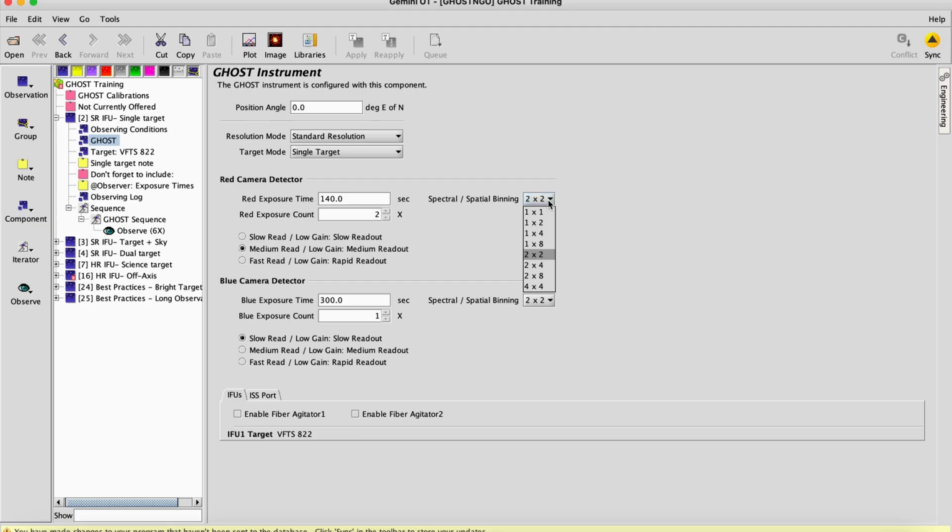You can also choose various spectral and spatial binning modes, as you see here. Again, you can either read the website or work with your contact scientist to choose the option that will work best for you. We recommend that you keep the read modes to the standard modes, which is medium in the red and slow in the blue. If you think you might need a different read mode, please talk to your contact scientist.